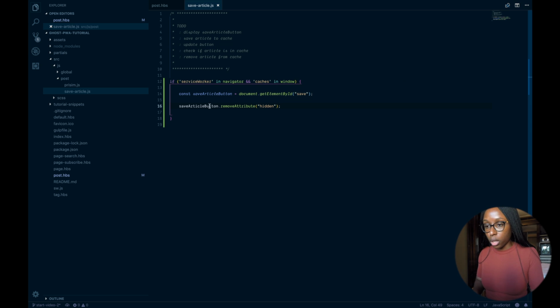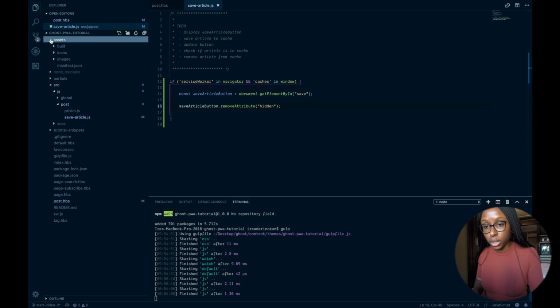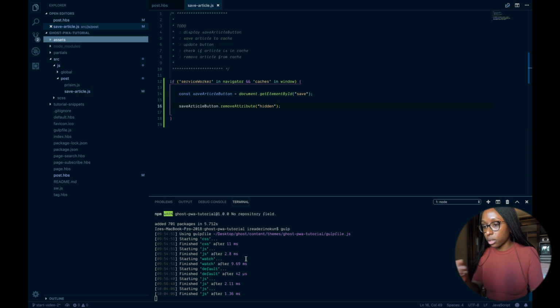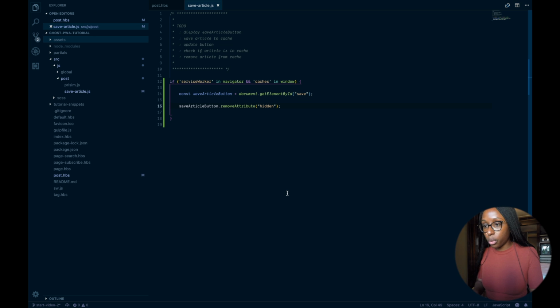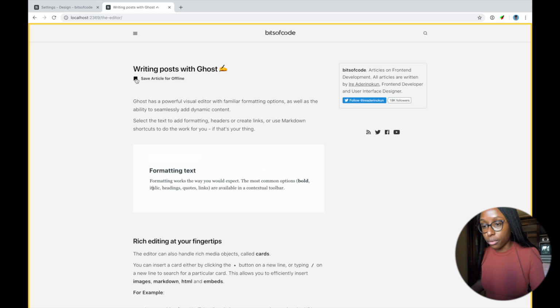So make sure that your gulp file is running, because this is just the source files, and it's going to be built into, if you go to assets, build, post.js. So make sure gulp is running, otherwise the changes won't be reflected. So if we go back here and refresh, you'll see that we now have this save article for offline button. And the reason it's styled this way is because I've already written some CSS to style it this way. So you can go and have a look at that if you wish, but we don't necessarily need to go into that right now.